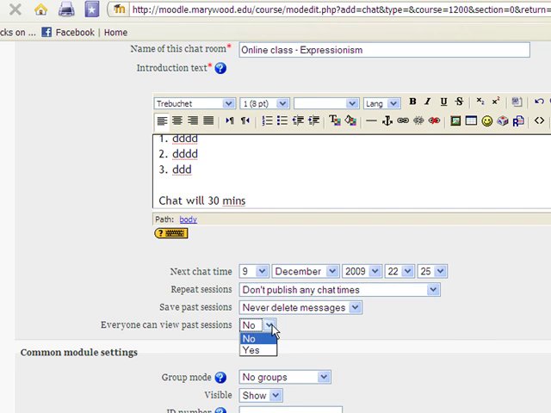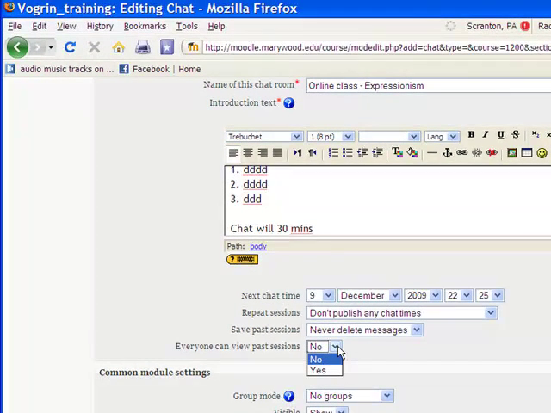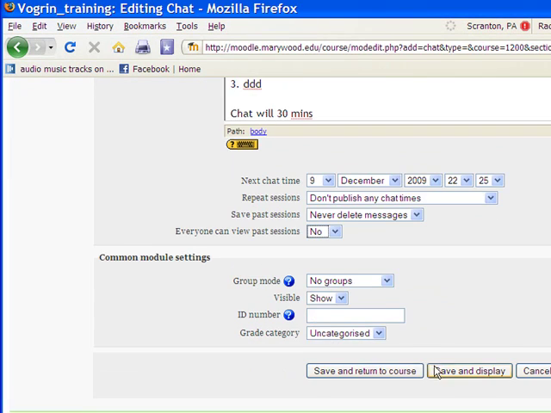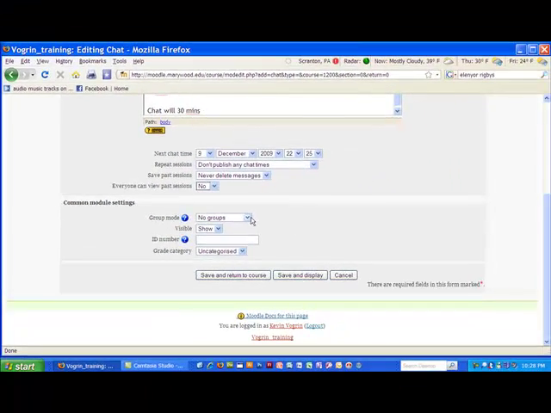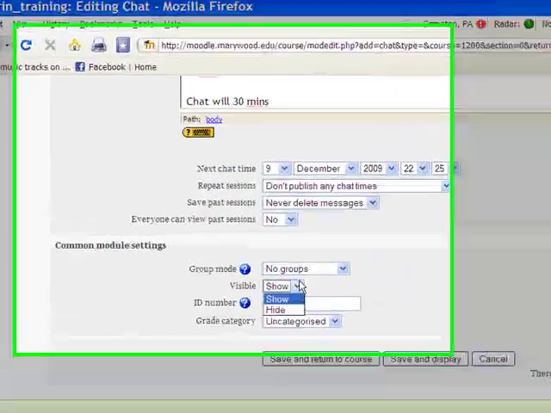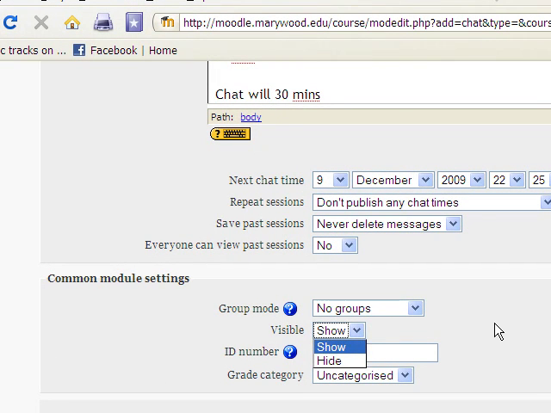And this is if, in past chat sessions, let's say you have it every week, people in the class can go back and see what everyone typed in the chat, if you want that or not. Group mode is if you're making groups. Let's say you have 20 people in the class and you want 10 in it this night, and the next night you want the other 10. That way it's not too many people in there, it doesn't get too hectic. I'd say the smaller the number, the better for the chat. And this is if the groups can see that a chat is made up for the other groups.